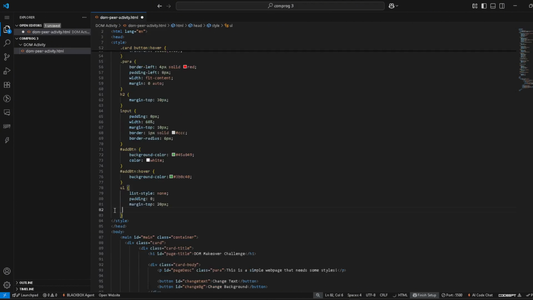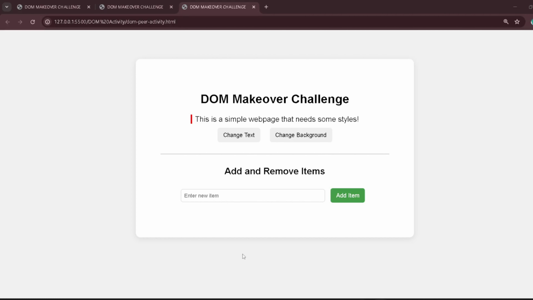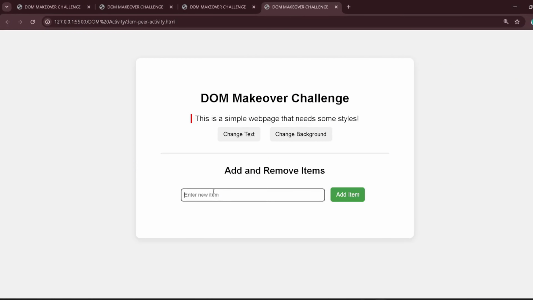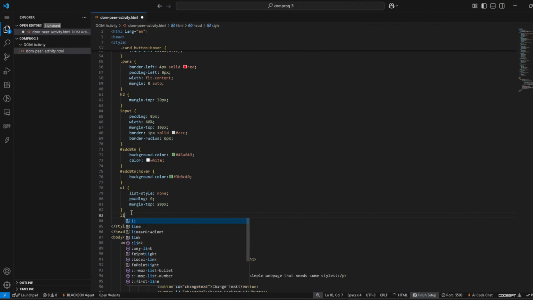Let's go back to the unordered list. First is the list style, which helps to remove any bullet points or numbers. Then next is the padding, which removes any space inside the element around its content. And then after that, we have a top margin. This adds 20 pixels of space above the element, so it pushes the element downward, creating some space between this element and whatever is above it.